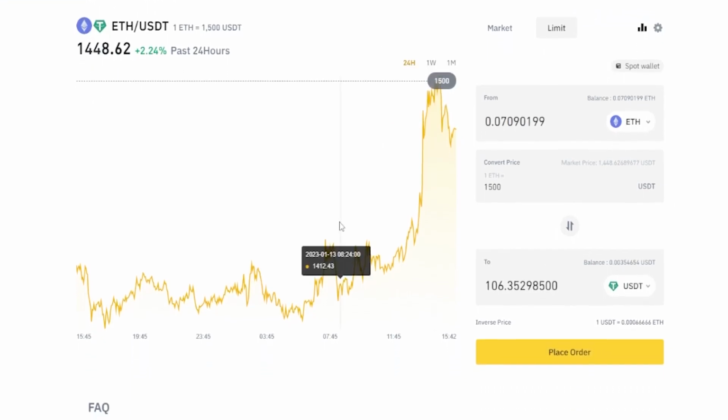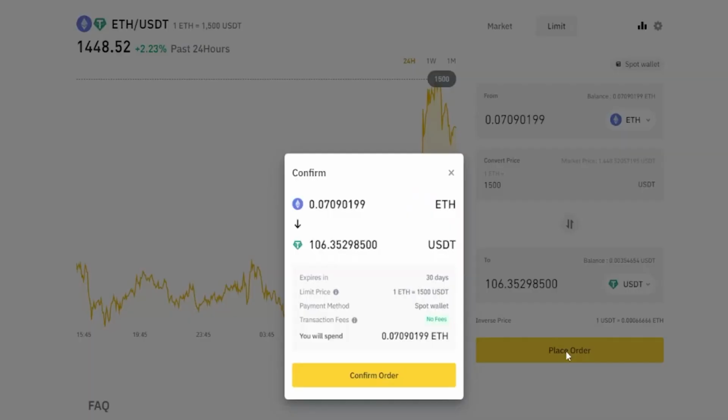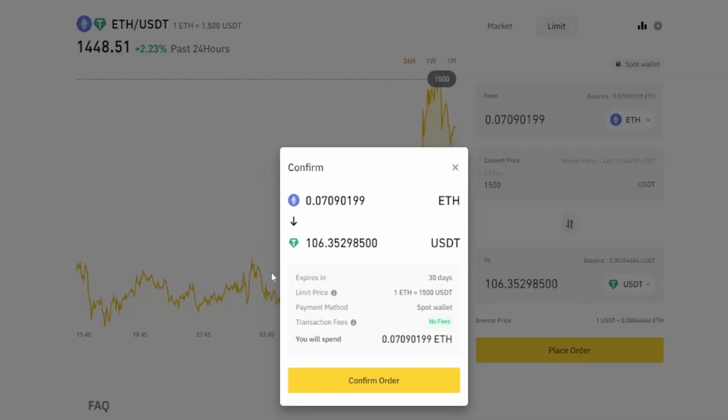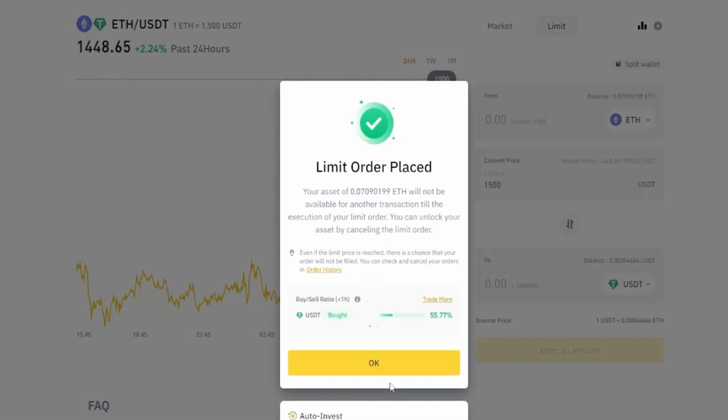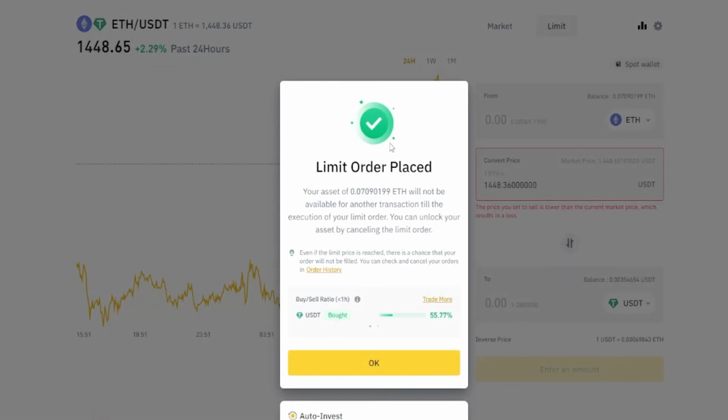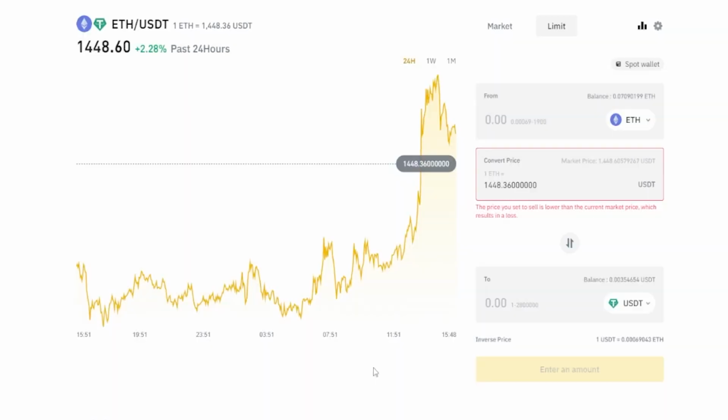Once you have this set up the way that you want it, just simply click on Place Order. Now Binance is giving us a little confirmation pop-up window here, so double check that. If everything looks the way that you intended it, simply click on Confirm Order. Now you can see we've placed that limit order. If the price of Ethereum reaches 1,500, this order will be filled and my Ethereum will be converted into Tether. So I'll go ahead and just click on OK.